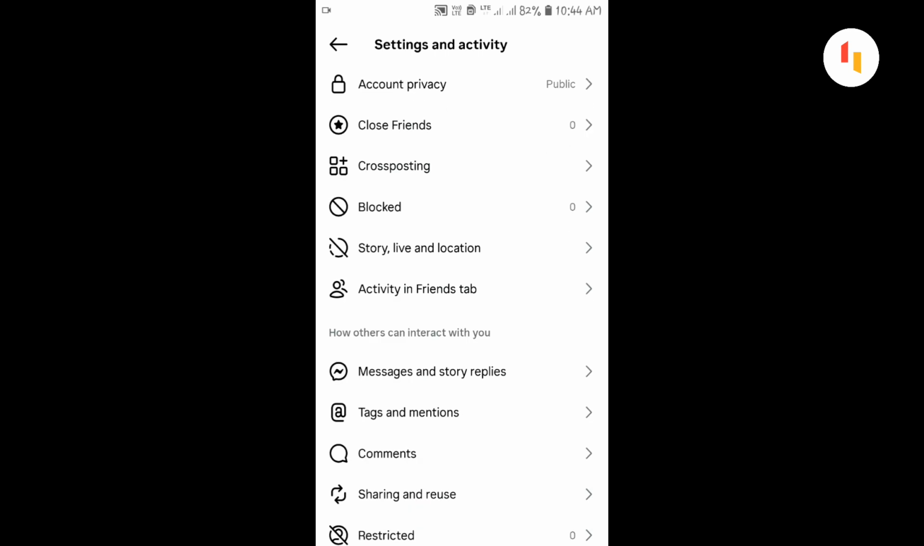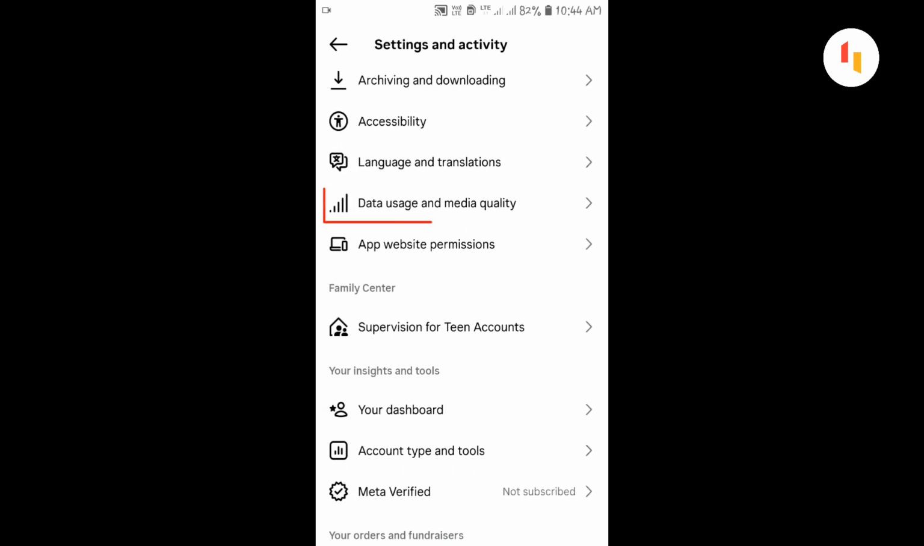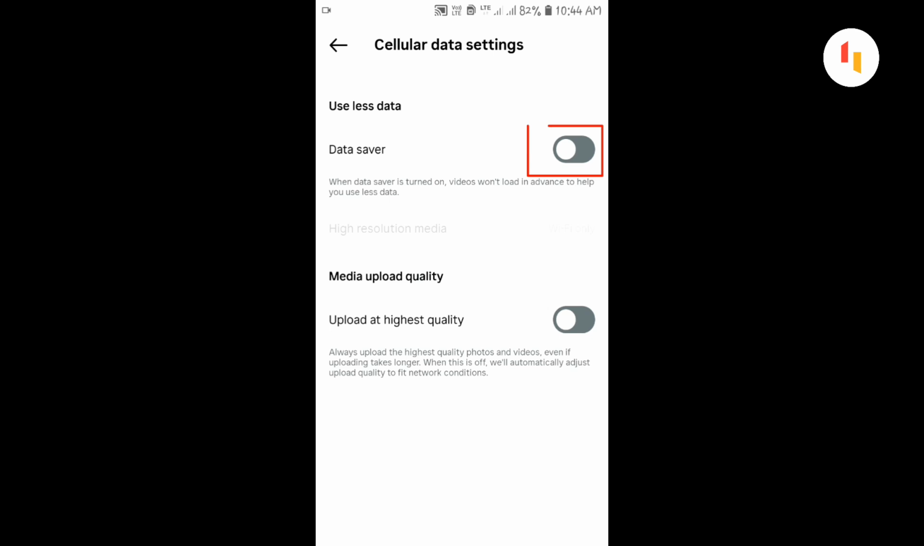First, go to your profile and click on the menu option at the top. Then scroll down and click on the data usage and media quality option. Next, check if the data saver mode is on or not. If it is on, then turn it off.